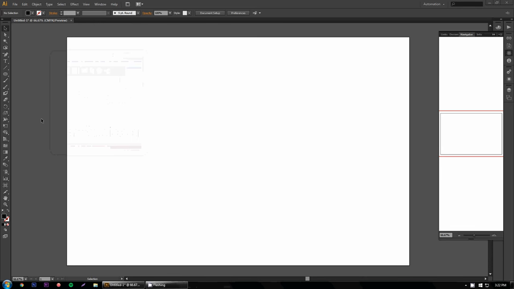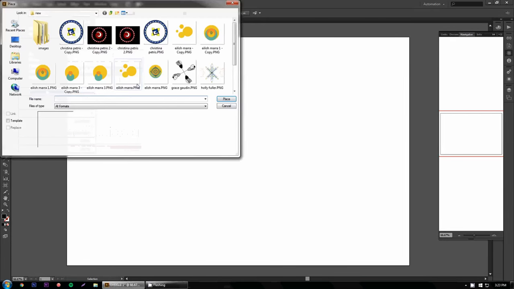Hey friends, so today we're going to go over how you can separate your symbol into individual geometry so that we can put that into After Effects later for your animation. So I'm here in Illustrator and I have my 1920 by 1280 artboard, and I'm just going to place in my completed symbol.